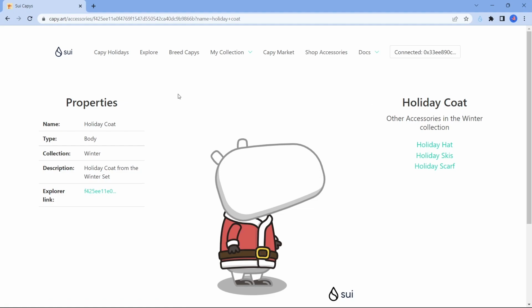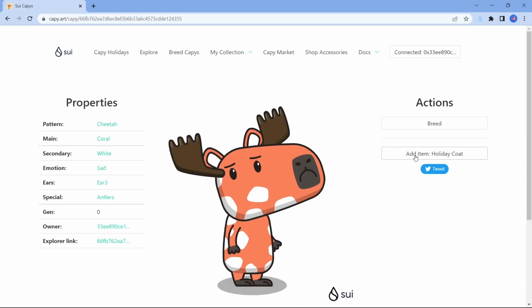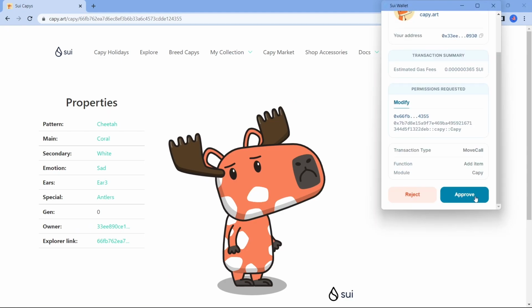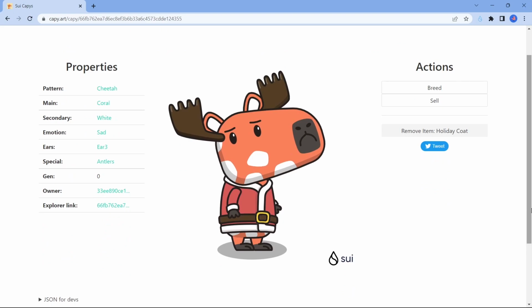After you bought your accessory, hover over My Collection and choose Capys. Then choose the Capy we just got from our gift box. As you can see, it says add item, holiday coat. So click on this and again approve the transaction from your wallet. So as you can see right now, we added this accessory to our Capy. Now after you use all the accessories you bought, go ahead and take a screenshot of your Capy. Now let's open up Twitter and see the details of the Sui Airdrop.